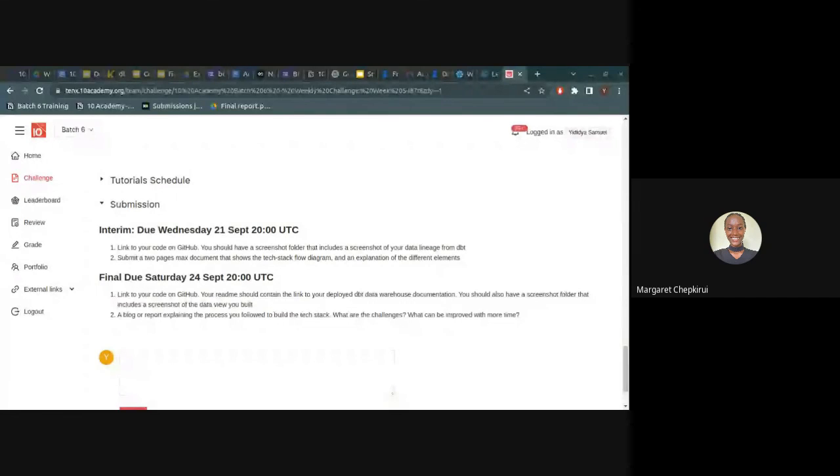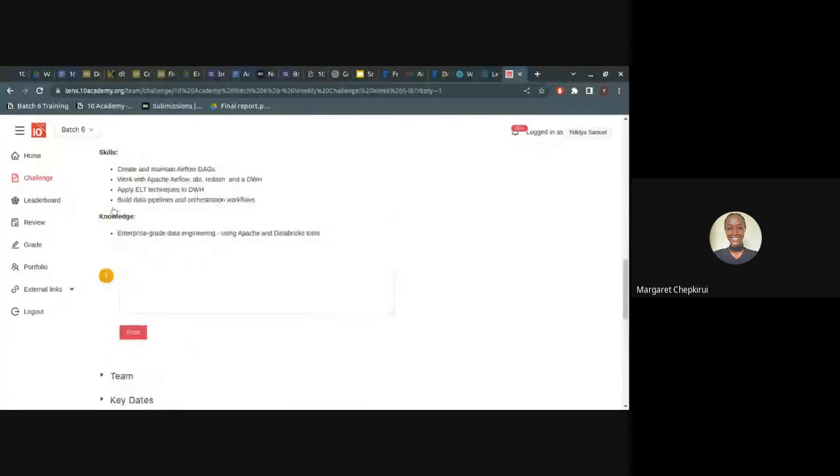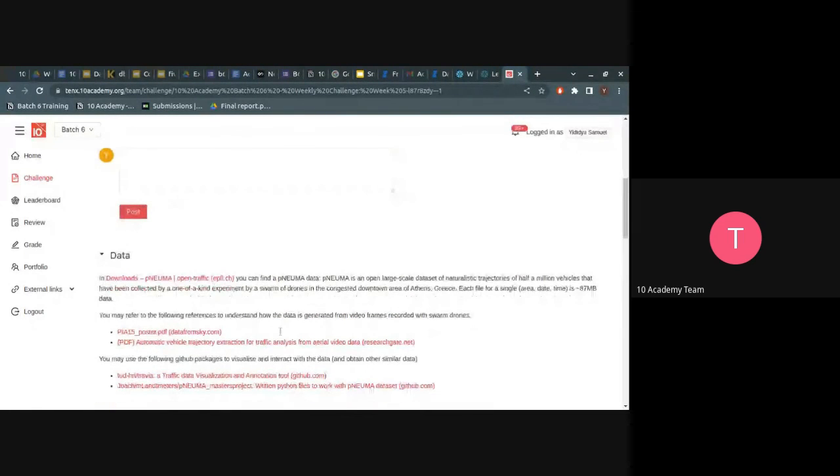Okay. Can I ask one last question? Sure, go ahead. On the challenge document, there was the part about using Traja to read the data. I was just confused if that part is the transformations part. On which section? On the data section. Okay. Yeah.